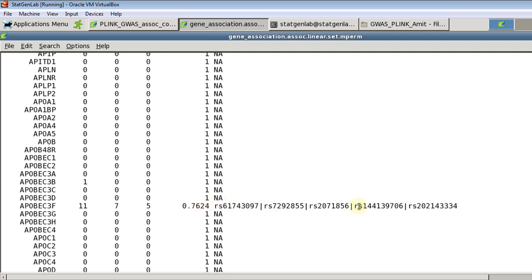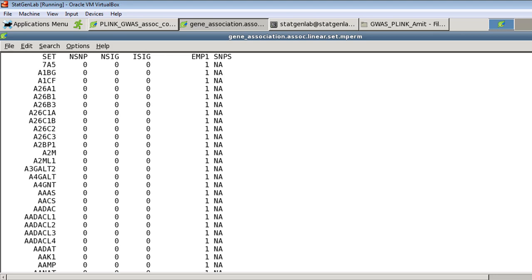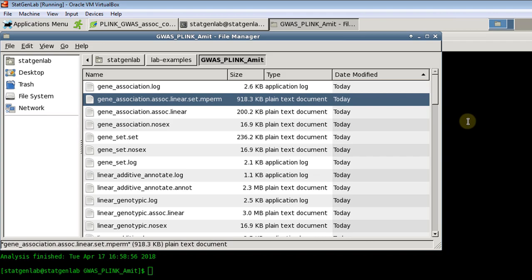And these are the list of those 5 markers. And this is a p-value computed using a permutation-based test. So this is how you can perform a gene-based test in Plink.